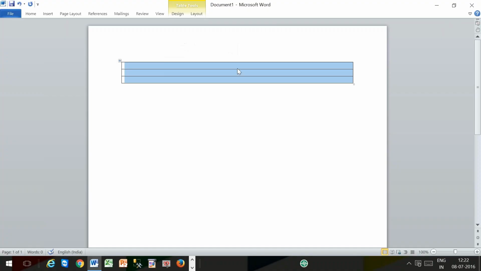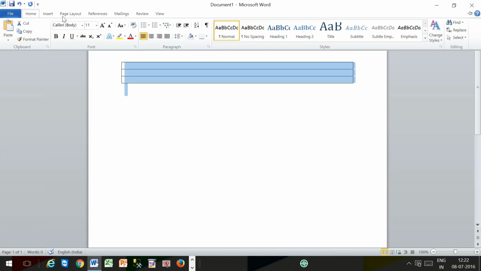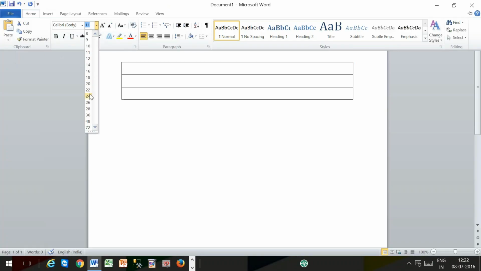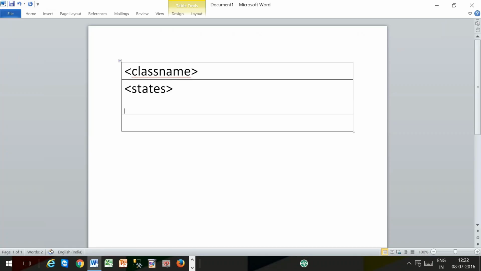Right. Now here you can see three fields are there, three fields in the table. I'm representing three fields here. First field is to represent the class name. Second field is to represent the states, the class level states. States are nothing but variables, like instance variables and static variables. Third field is for what? Behaviors.